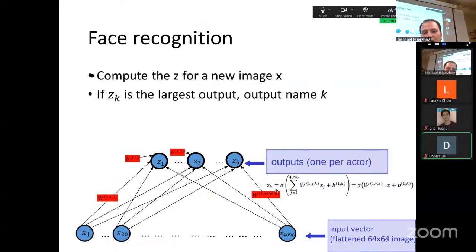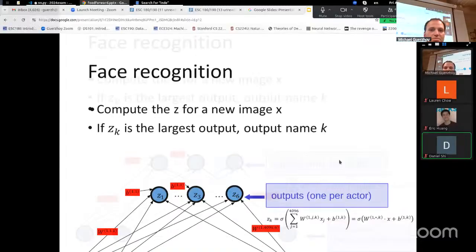computing, for example, Z1, what we do is this slice of W dot X plus B11, right? So to compute Z1, we use B11. And to compute Z2, we use B12, and so on. All right.